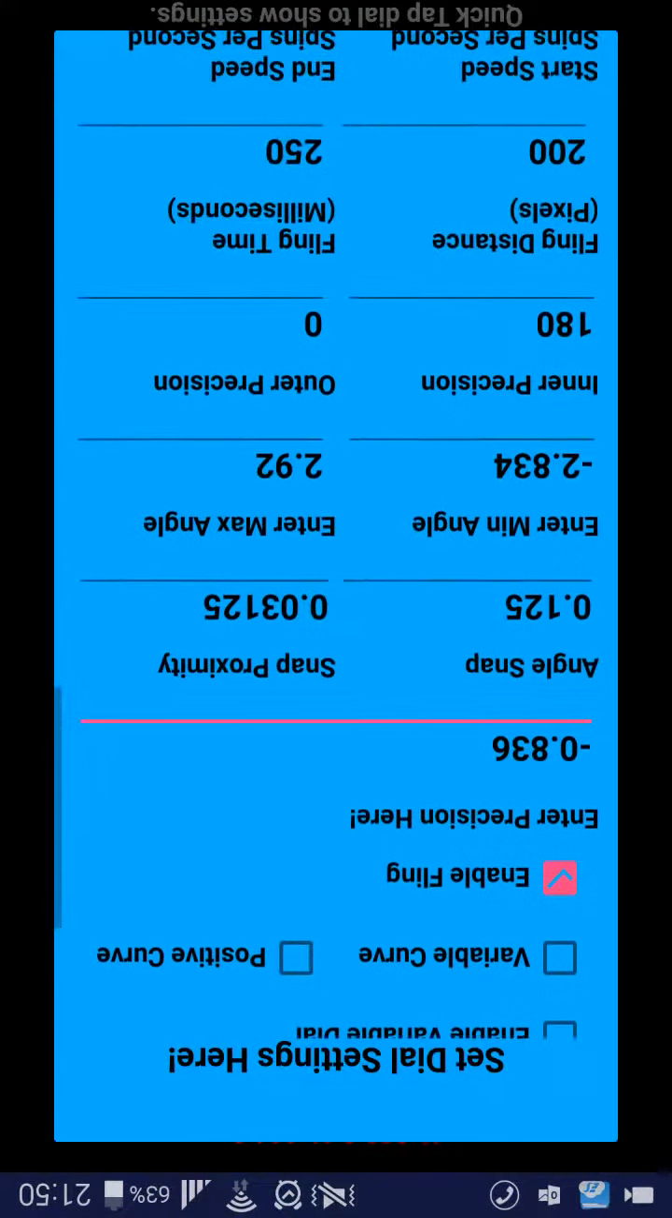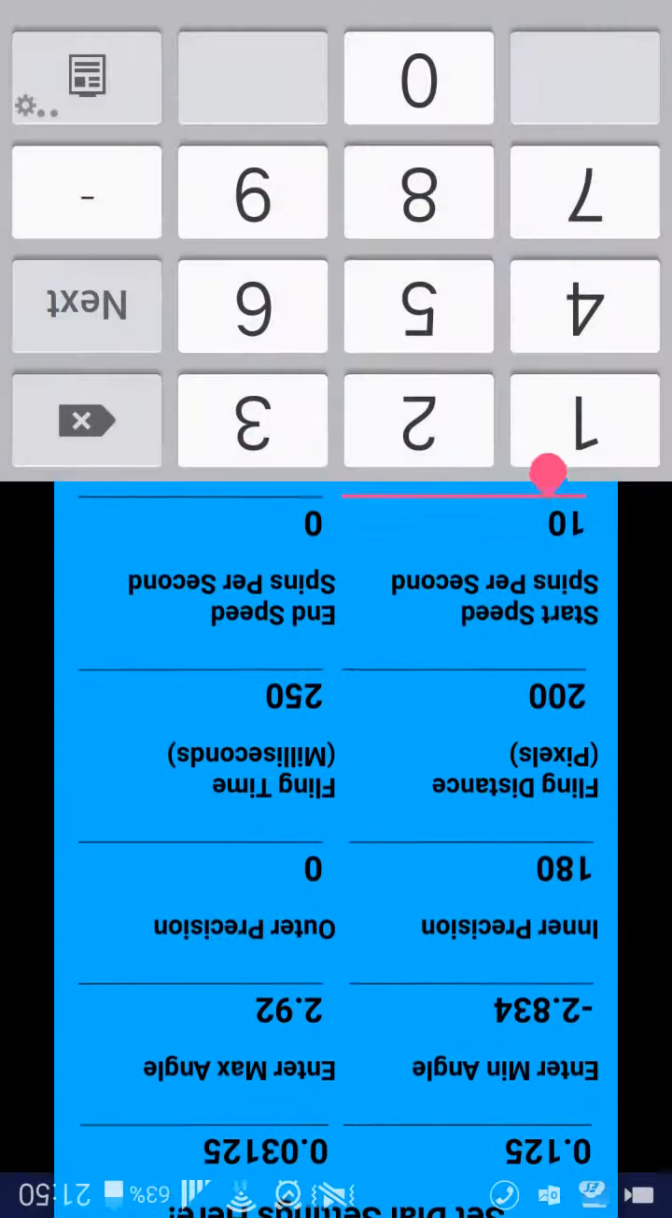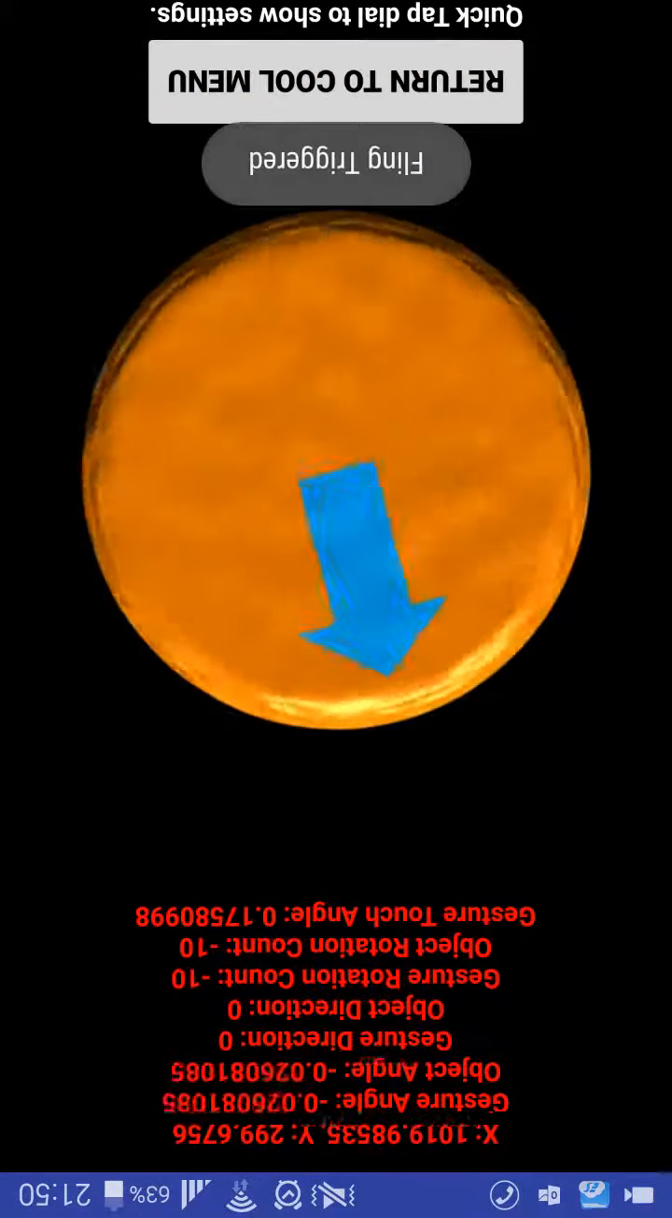Okay. So with these numbers here, if for some strange reason you want to make it start at 0 and speed up with the fling, you can do that. If for some strange reason you want to do that, it'll start slow and it will speed up.